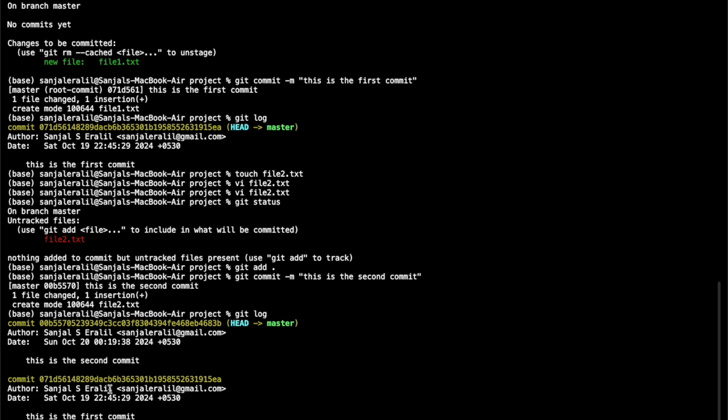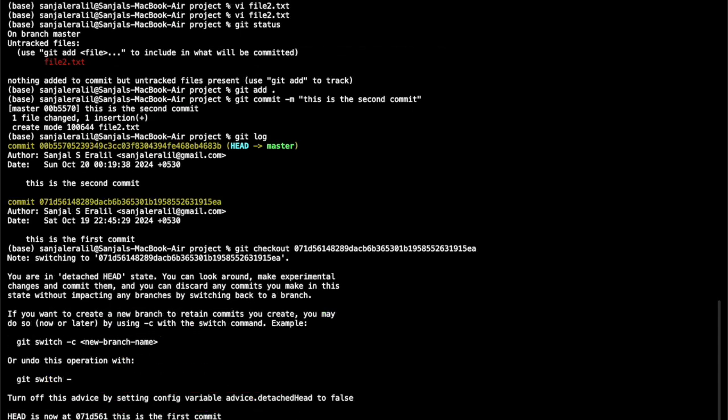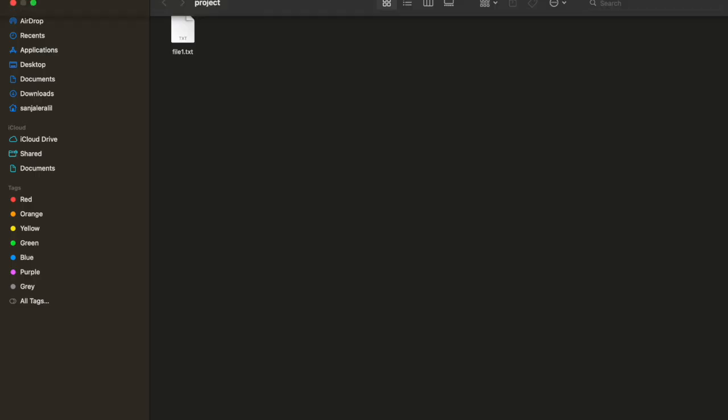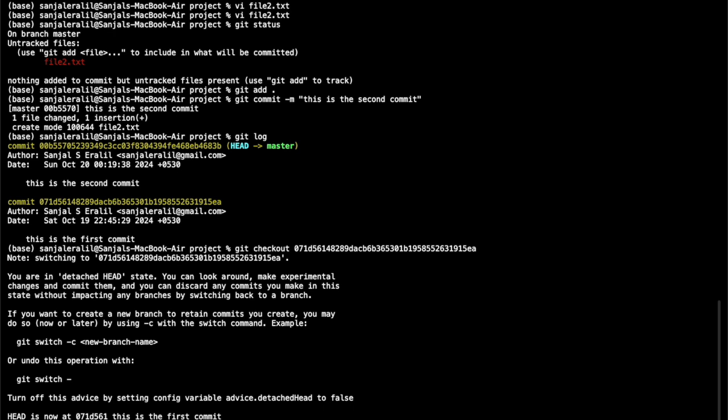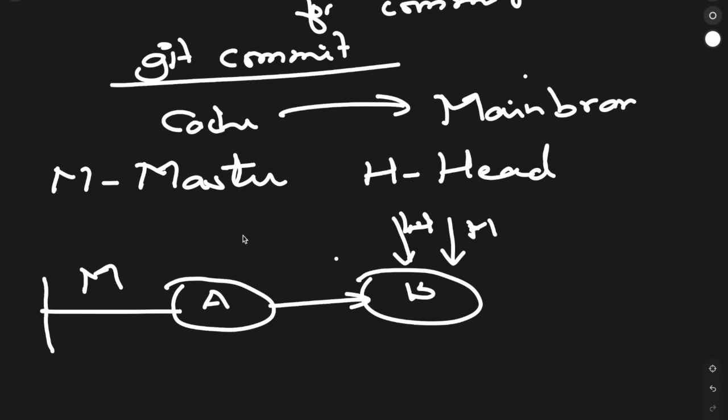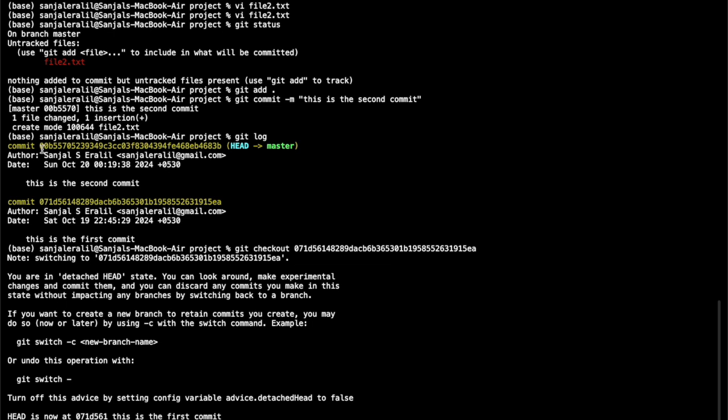For that you use git checkout and you use the commit ID. So let's git checkout and copy the ID. Now the head points back to the first commit. It says head is now at, this is the first commit, and you can use git checkout and paste the second commit ID, and now it's again back to the second commit. You can check it with git log as well.